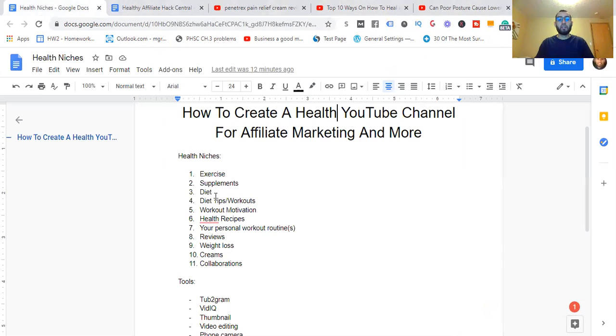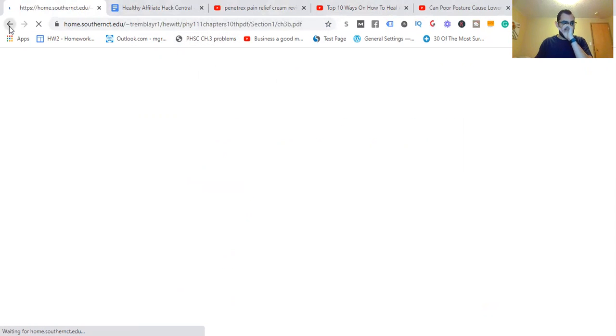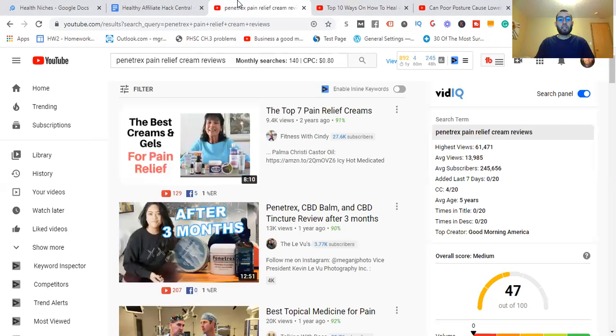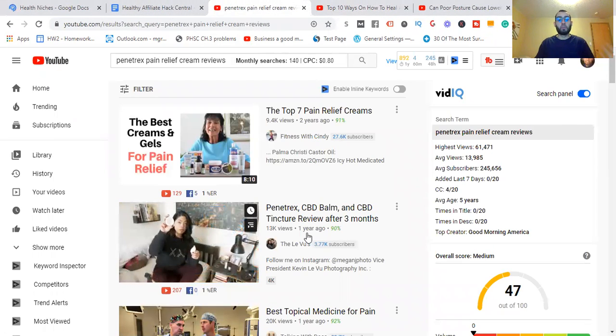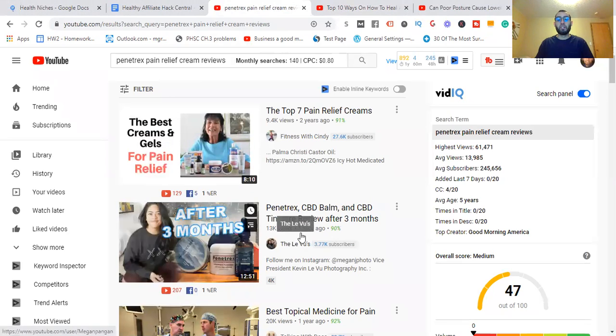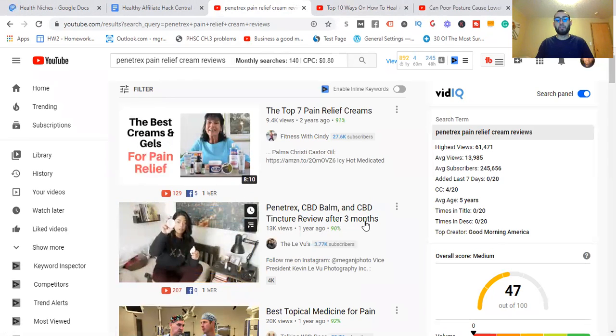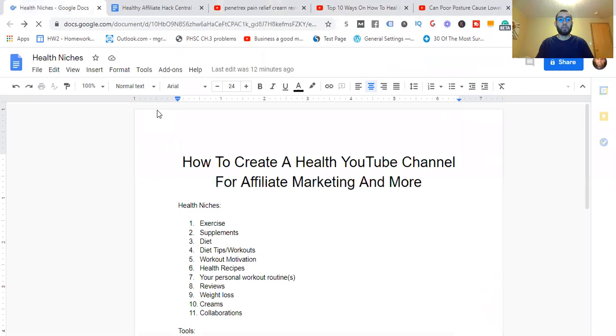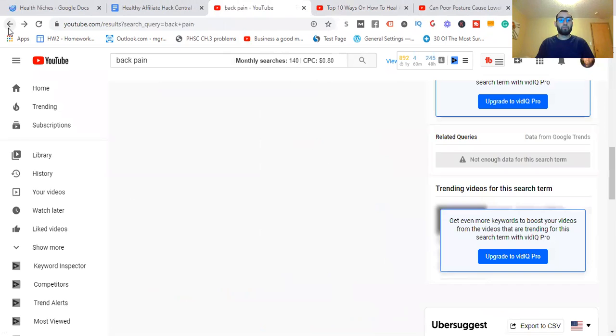But there's so many different ones. Supplements. Let me go back here. So there's supplement type of posts. This person here, you can see doing supplements as well. Tinnicure review type supplement stuff. The CBD, Tinnicure, CBD Balm, Penetrex. I'm familiar with most of those. Supplements, dieting. Let's go back here.